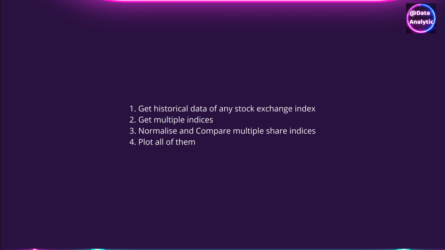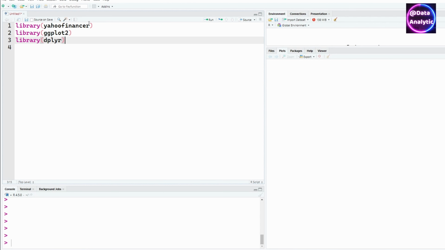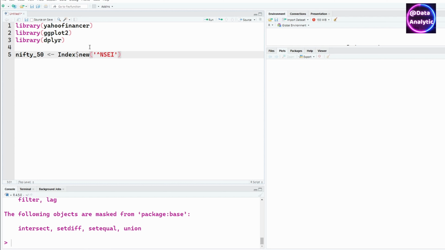Let's try to compare different stock indices prices by getting it from Yahoo Finance, normalizing it, and then plotting it out. We'll be using these libraries: yahoofinancer, ggplot2, and dplyr. And the first thing is to get a stock exchange index. For example, I'm using NSEI, Nifty 50.